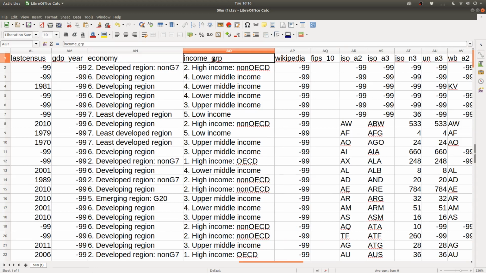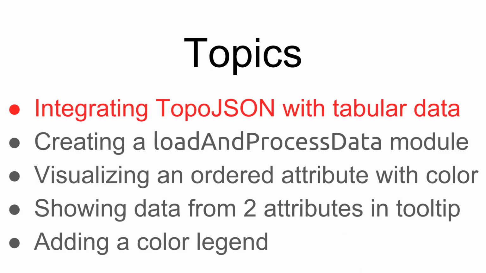Economy and income group. The economy column looks like it divides countries into, say, 7 levels of categorization in terms of how developed they are. And similarly, income group divides countries into several categories, looks like 5, of income. So our goal is to use one of these to assign colors to the countries on the map. Let's go about integrating topo.json with tabular data.